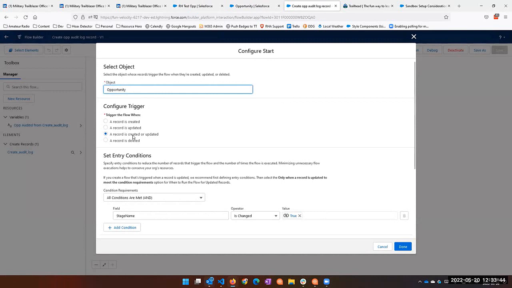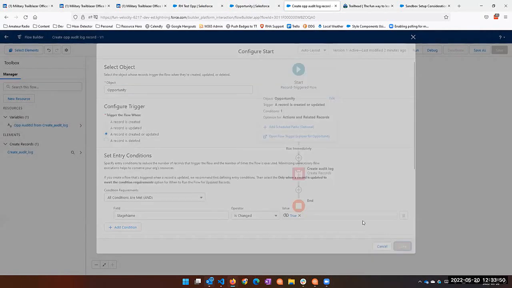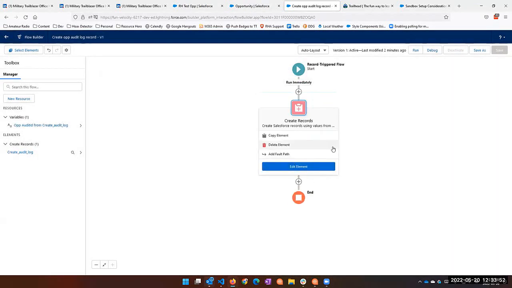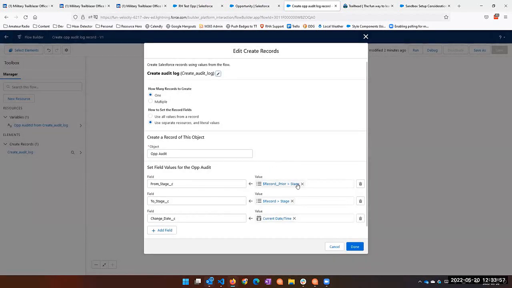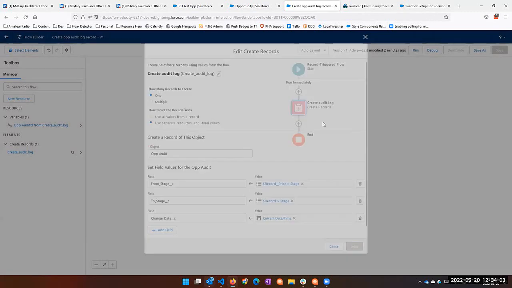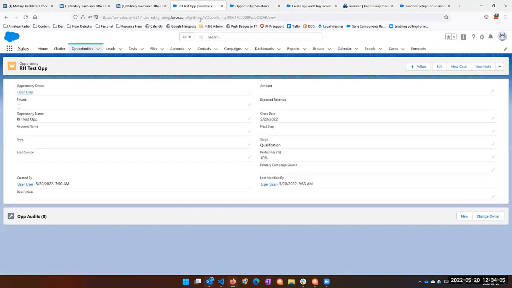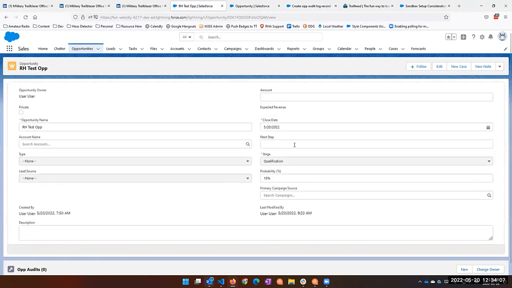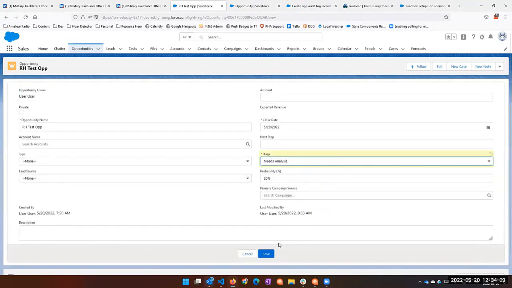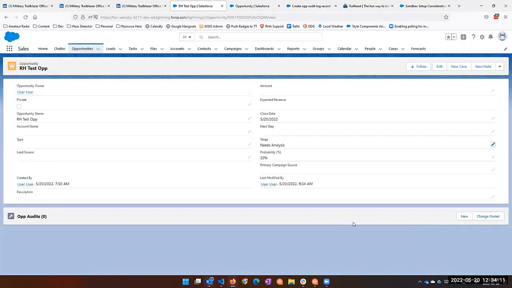So when a record is created or updated, when the stage name is changed, true. So it looks okay. We're going to create an audit log record. And we're going to set the stage, current date. Yeah, I mean, I think that looks okay. Now to figure out why that's not working. So let's try that again. So we change it to a different stage. Save.